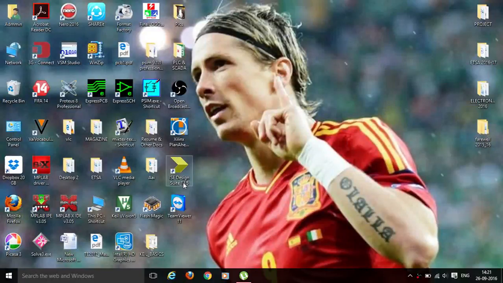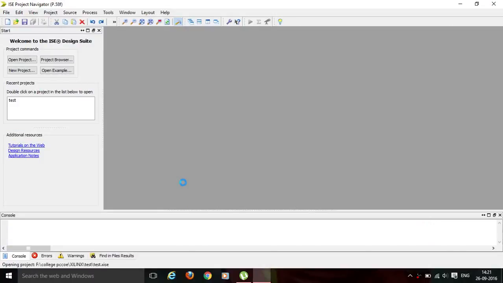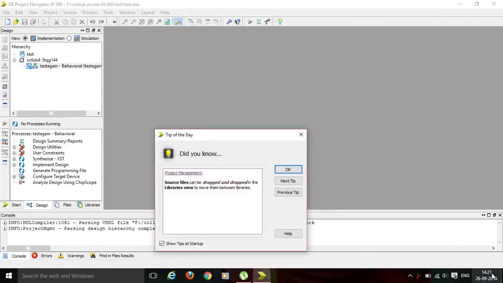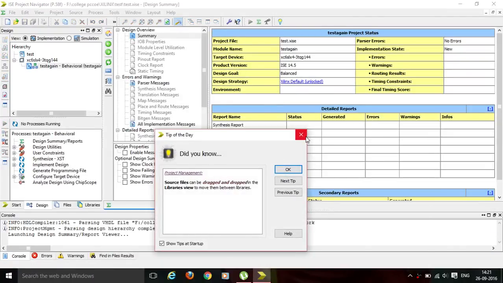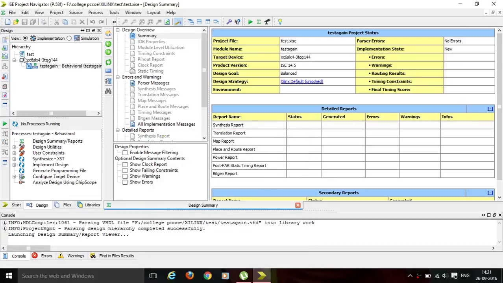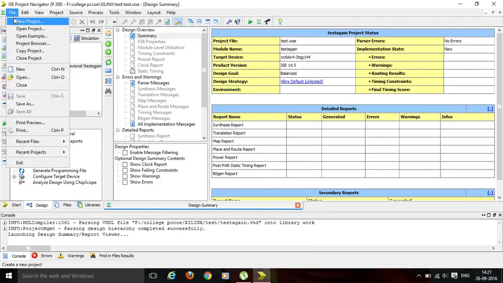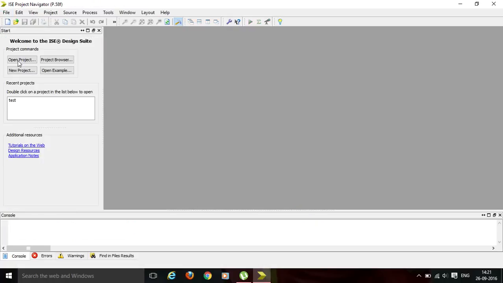Click on ISE Xilinx Design Suite 14.5. This is the GUI of this window. If some project is already open, we'll go to File and close the project. And now this is how that GUI actually looks like. Now we'll create a fresh project.